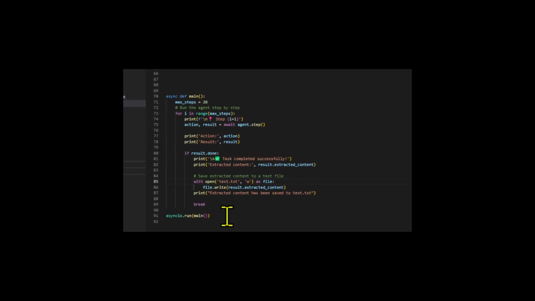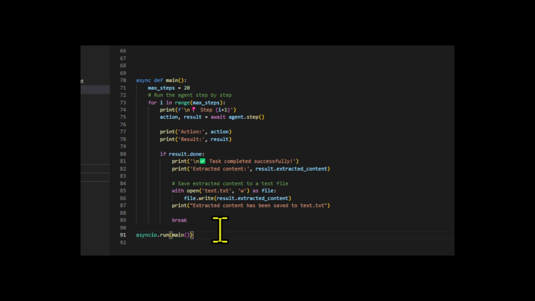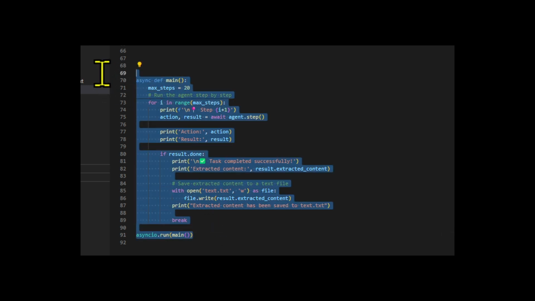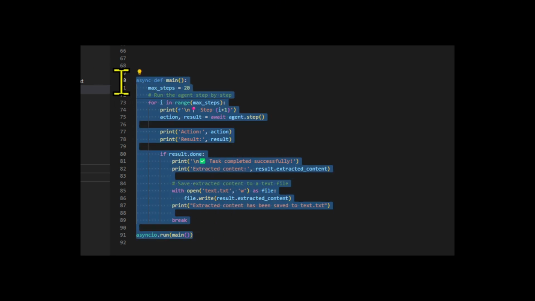Then we define an asynchronous function for the concurrent execution of tasks. We set the max step limit of the agent to 20, but feel free to set any number you want. At each step, the agent performs an action that represents what the agent plans to do next, and the result contains the output of the step, including whether the task is complete and any data extracted. If the task is completed, the extracted content is saved to a file named text.txt and the process terminates.